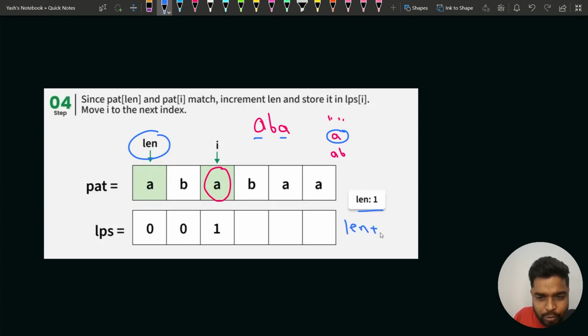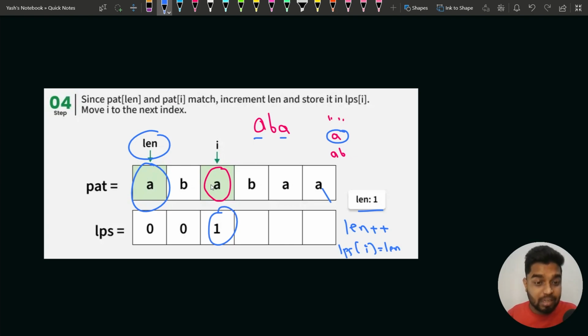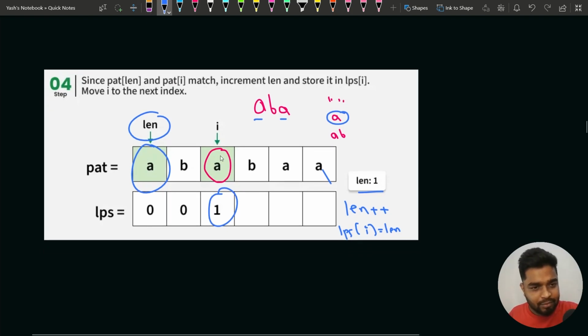If they match, you do length plus plus, and then in the LPS array you update LPS of I equal to this particular length. Length variable was at 0, and the ith character was at index 2, which is A. Since they match, you increase the length and update LPS of I equal to length. So 1 will be there. Why? Because for the substring ABA, the longest prefix which is also a suffix is A only. Okay, then we'll move further.